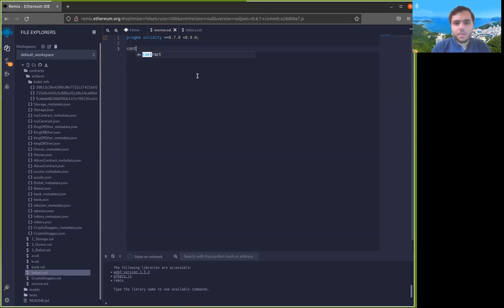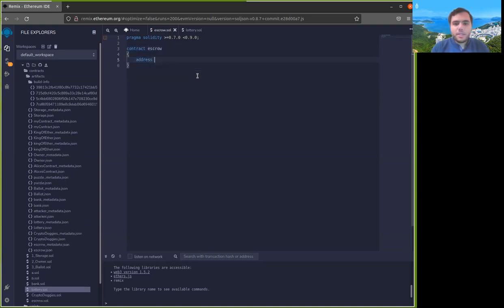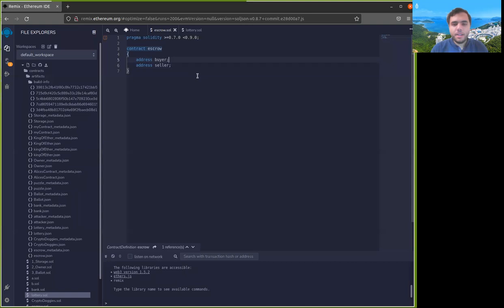So let's actually write this. Let's say I have a contract called Escrow, and I have a buyer and the seller. The idea is that the buyer needs to buy some physical good from the seller, and they're going to do this in a very specific manner. The payment is going to be done on the blockchain, but the good has to be delivered in the physical world.